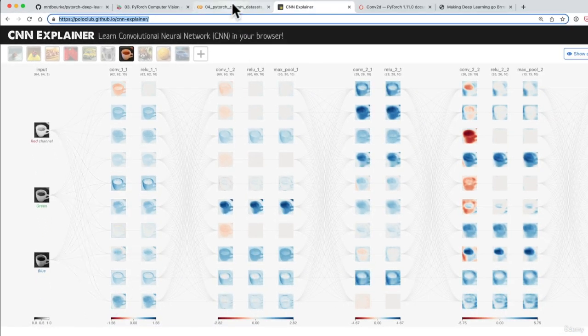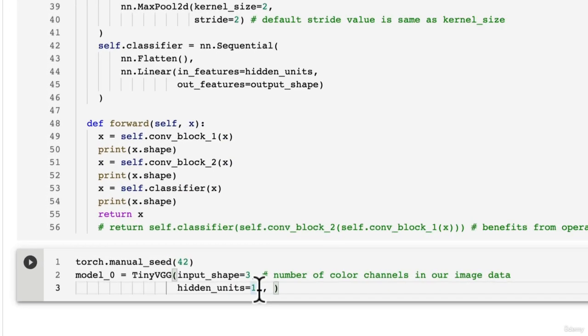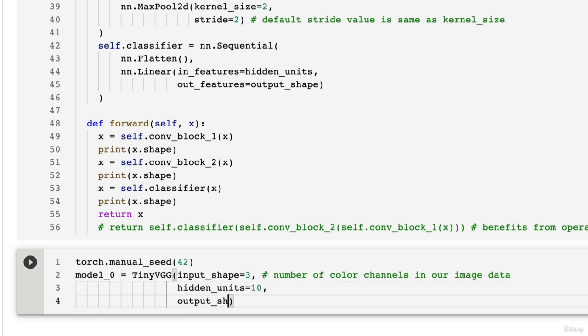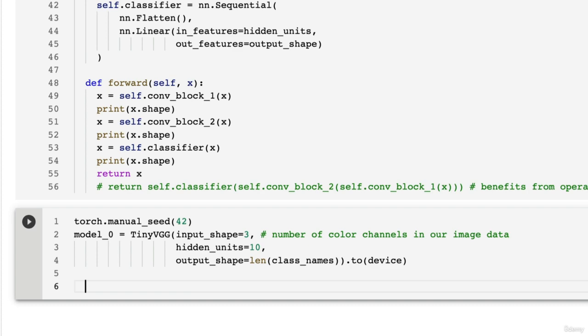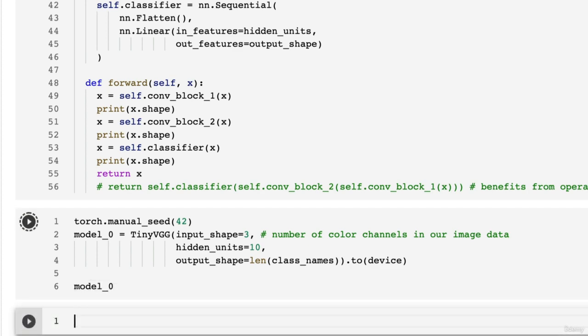Again, we could put in 10, we could put in 100, we could put in 64, which is a good multiple of 8. So let's just leave it at 10 for now. And then the output shape is going to be what? It's going to be the length of our class names, because we want one output unit per class. And then we're going to send it to the target device, which is of course CUDA. And then we can check out our model_0 here.